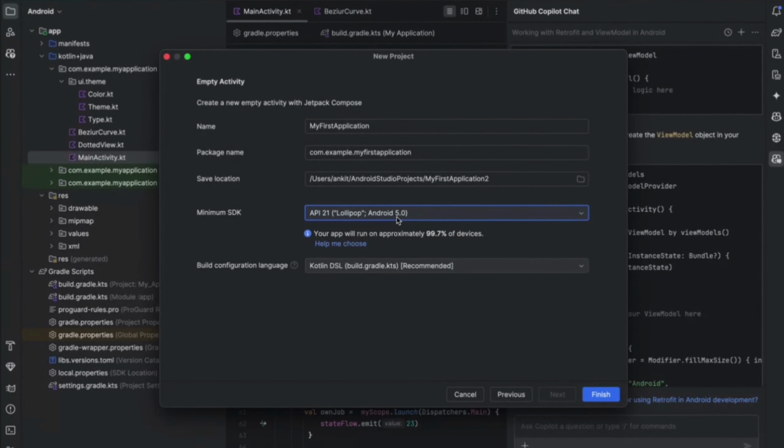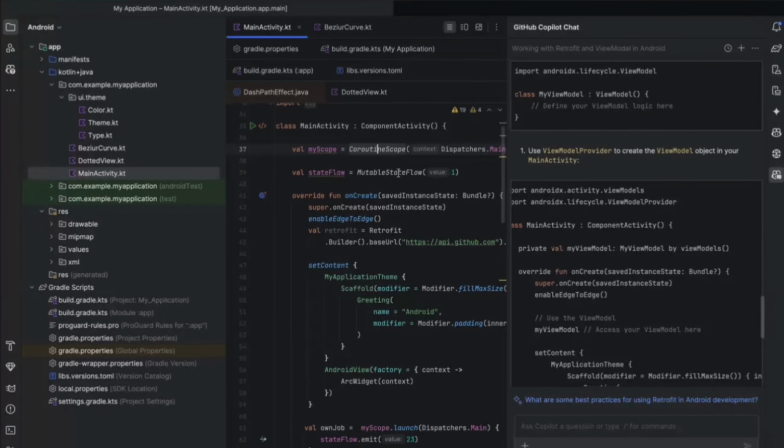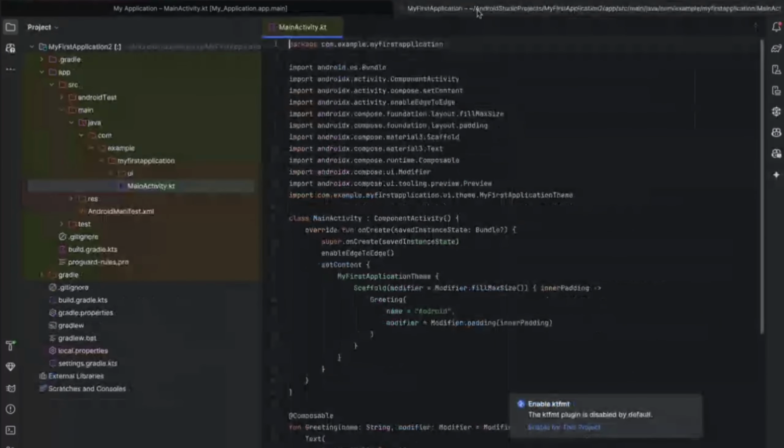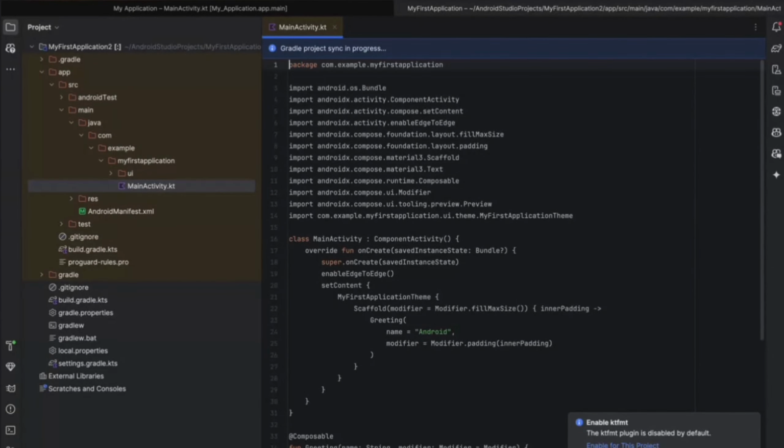Okay. Just click on finish, and it will set up all the things for you. You don't have to do anything. It's running right now to build a setup for you.